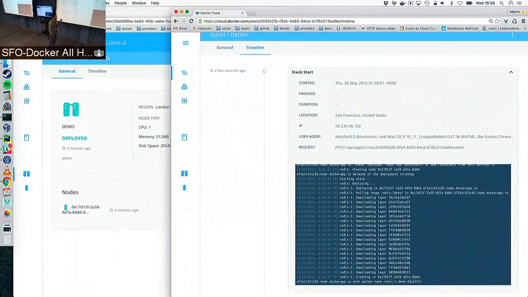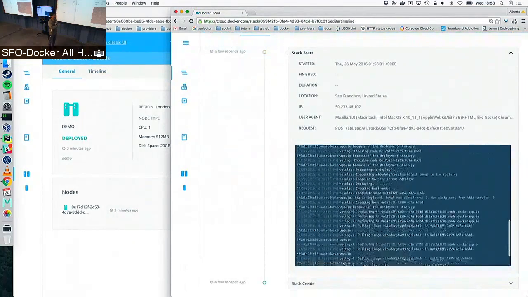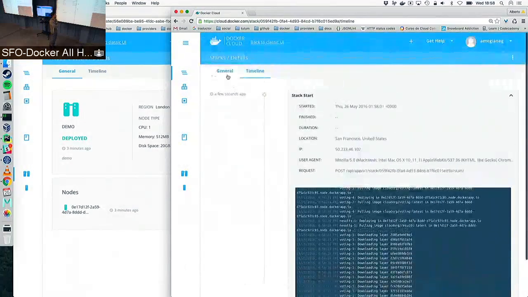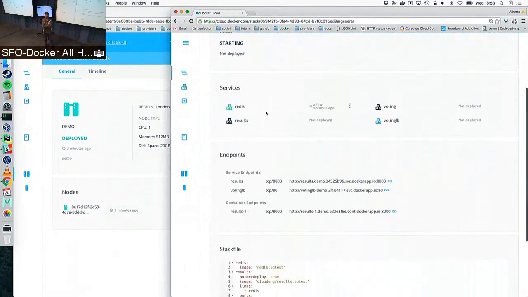So here we see the timeline again. We can see it's pulling the base image, the layers for the base images. And if we go to general, we can see a little bit more information about what's going on with our stack. So we see here the Redis service has already been deployed. The voting and results app services are being deployed, and we'll be notified as these things come online.